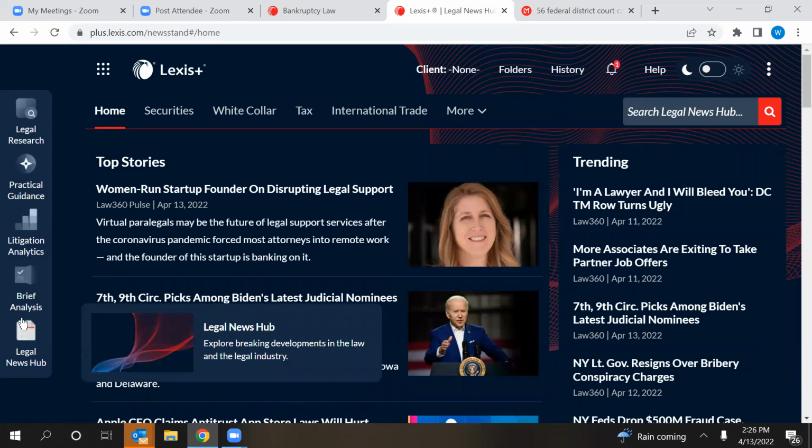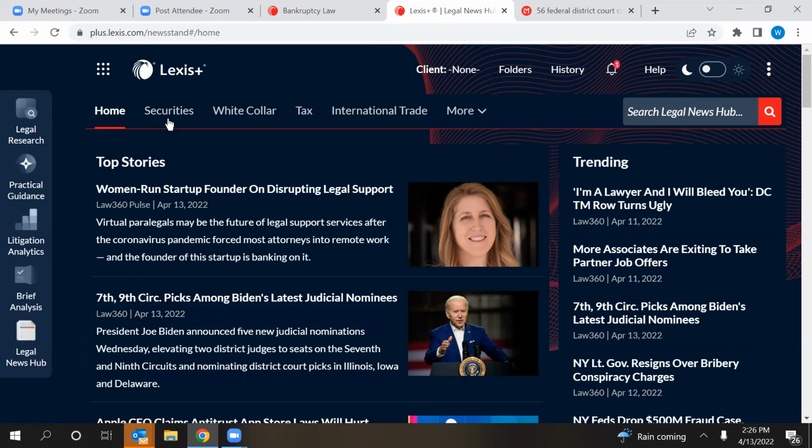And then finally, we have Legal News Hub. So with Legal News Hub, as mentioned earlier, it's going to house Law 360 as well as Law 360 Pulse. If you're not familiar with Law 360, essentially what it provides you with is the most current and daily legal news, either based on your jurisdiction or practice area.